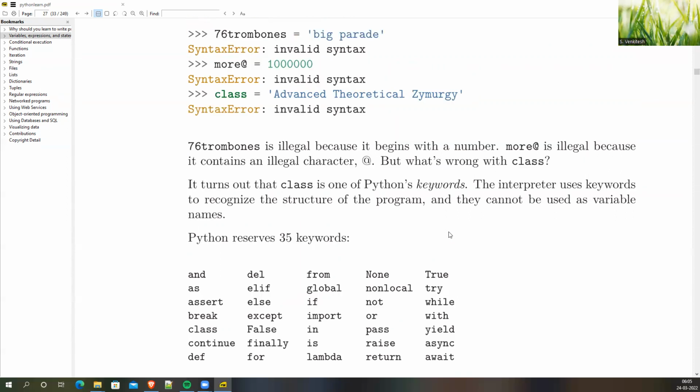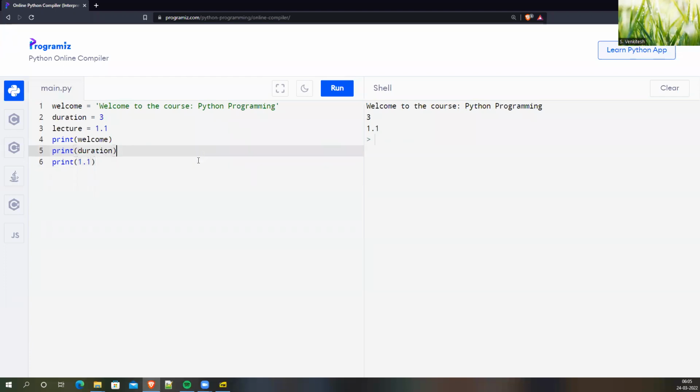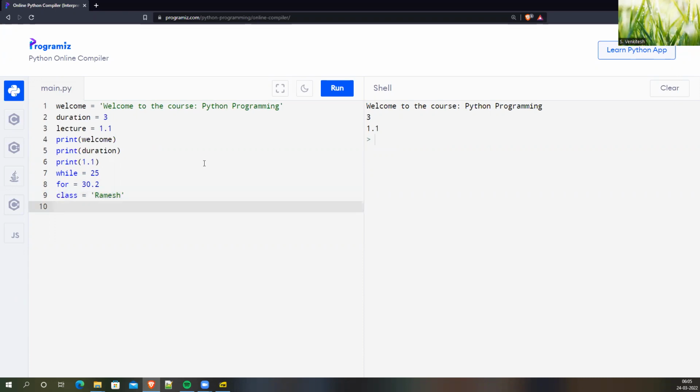Okay, so now let me just show you this example, right? For example, let's try something. while equal to 25, while is not supposed to work. For equal to 30.2, for is not supposed to work. class equal to Ramesh, class is not supposed to work. Similarly, let's now give special characters. At the rate variance 3.2, not supposed to work.